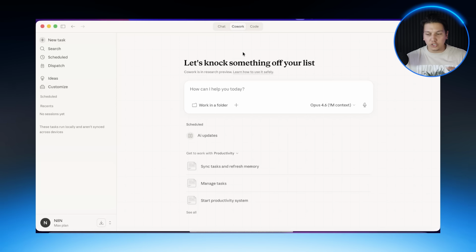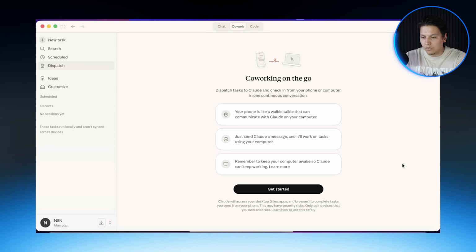Once you are updated, open Claude Desktop and then switch over to the Cowork section. Now on the left side panel, you are going to see a Dispatch button. Click on that and you'll land on a screen that walks you through the setup. And here's what you want to toggle on. First, give Claude access to your files. Second, turn on Keep Computer Awake. This is extremely important because if your computer goes to sleep, then Dispatch stops working. And then third, allow your browser actions.